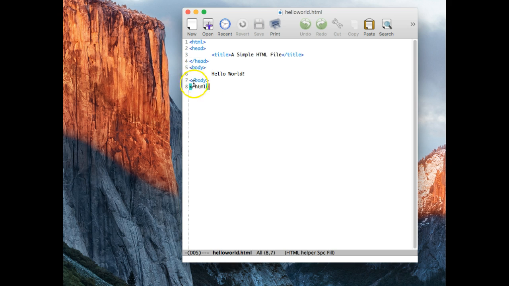Here we see the opening and closing body tags. An element refers to an opening and closing pair of tags and any data between the opening and closing tags. For example, the body element consists of the opening and closing body tags in lines 5 and 7, as well as the data between the tags in line 6. The data in line 6 is called the element content. The element content is just the information contained between an element's opening and closing tags.